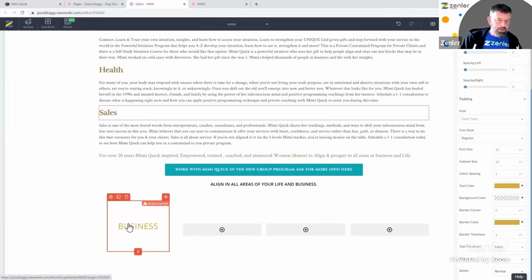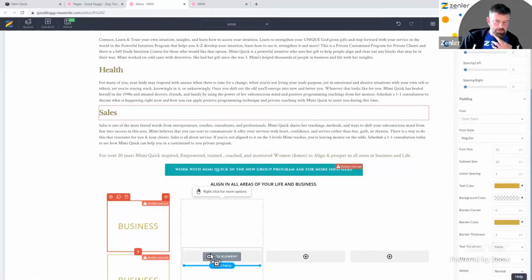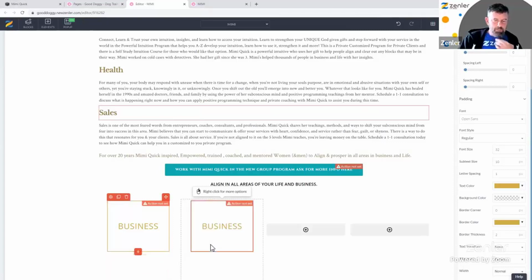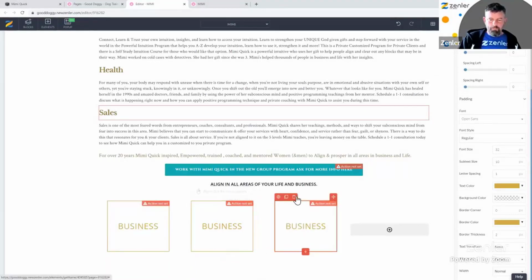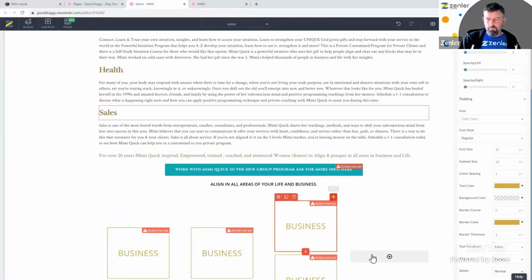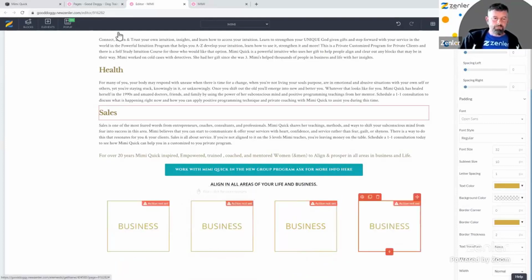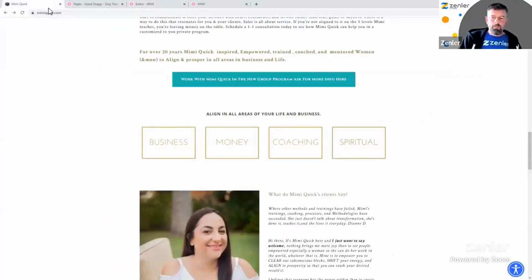Okay, so that's a button that we could add an action to. So I'm going to duplicate that button out, and we're going to take that and we're going to put it into this block here. So bang, it goes into here. And another one, let's take that, put it into there. Money coaching spiritual.